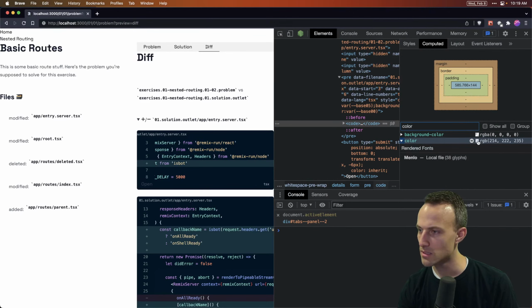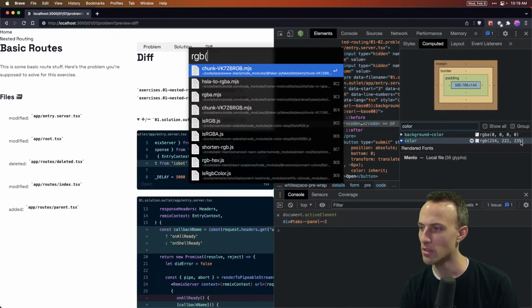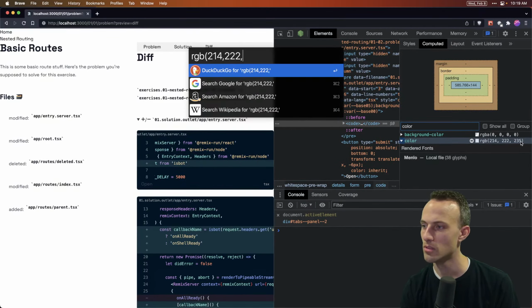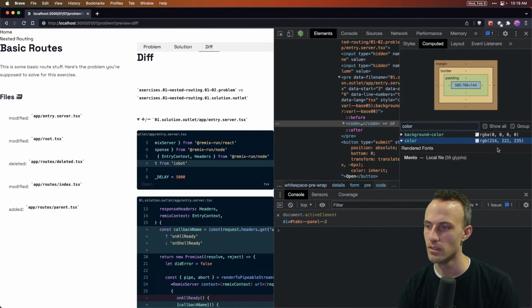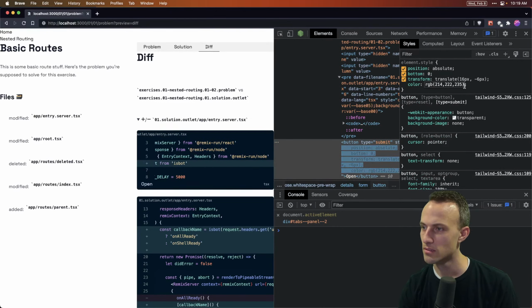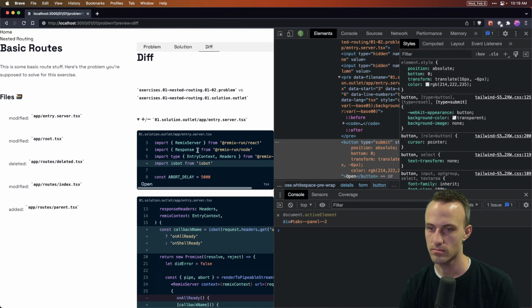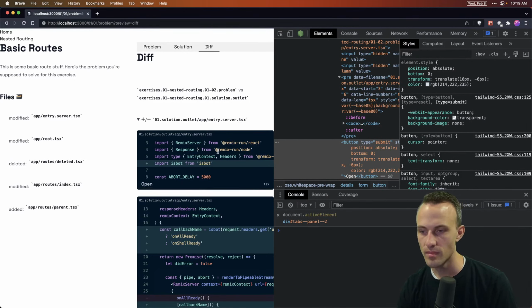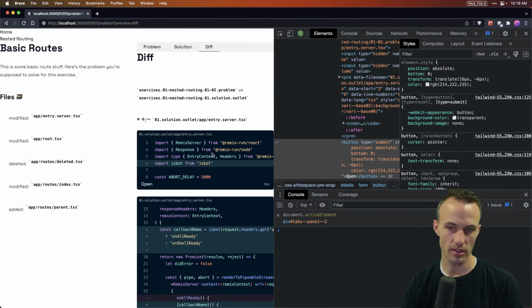I cannot select it. Why won't it let me select? Okay, RGB 214, 222, 235. Let's just try that. That is not even the color. What the heck? Okay, whatever. We'll figure out that later.